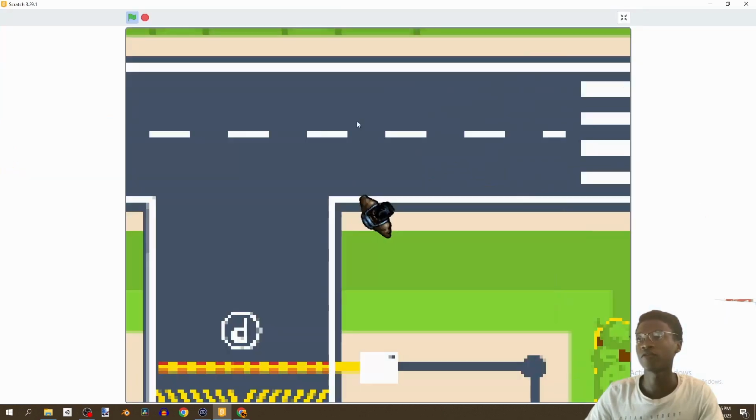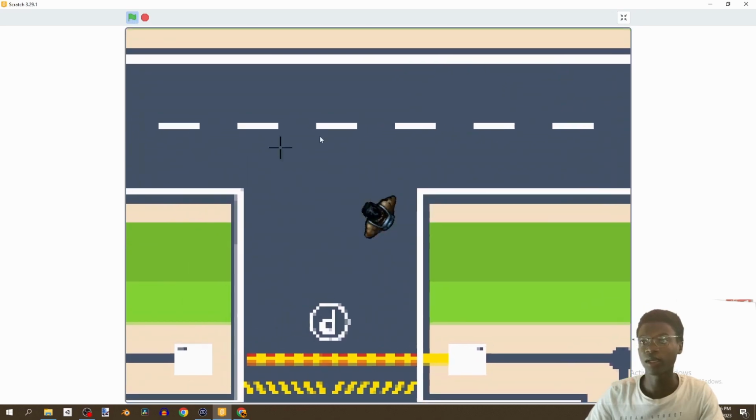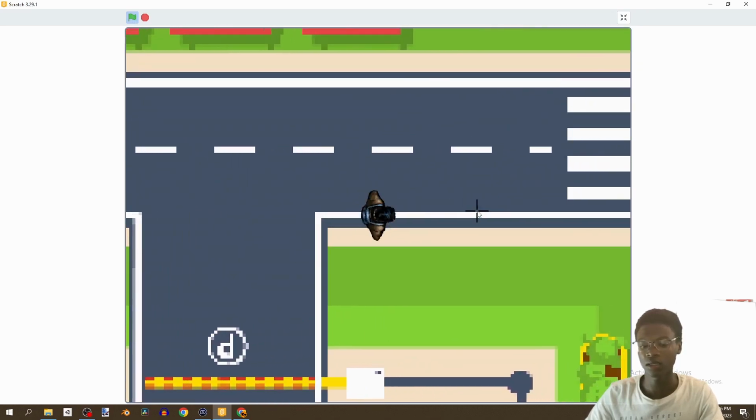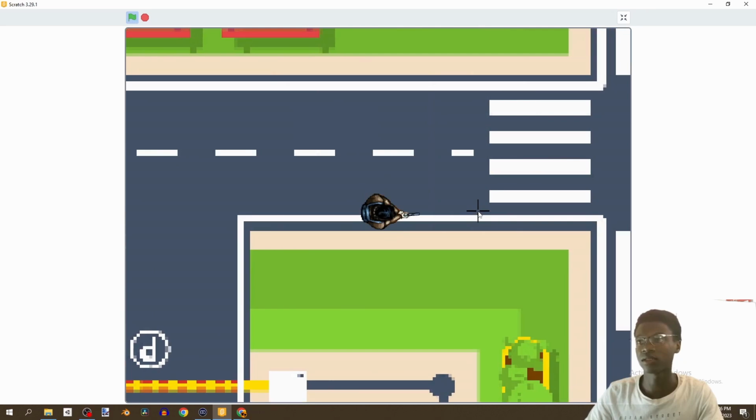So now if we full screen, we have our crosshair right here. And we can select guns and aim them.